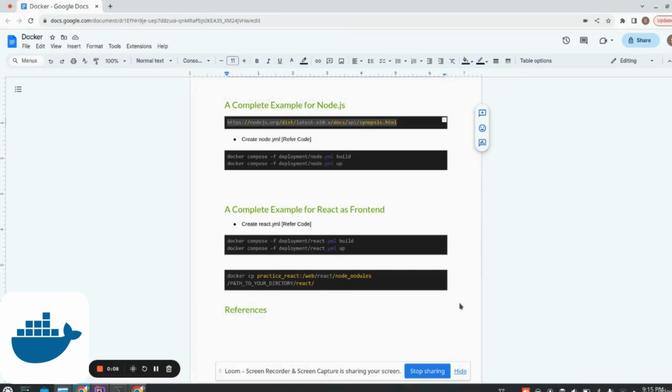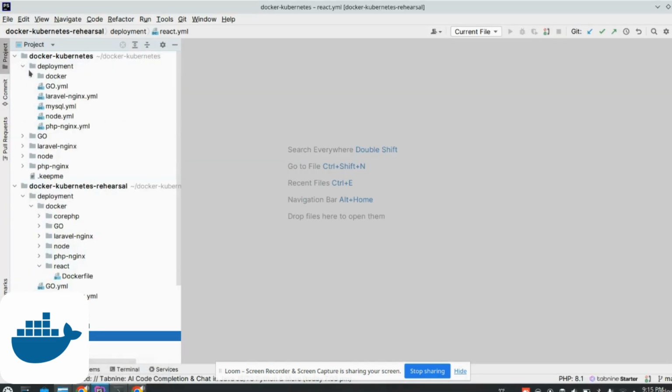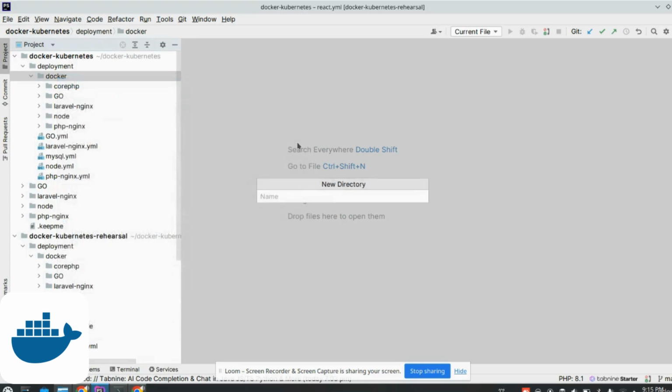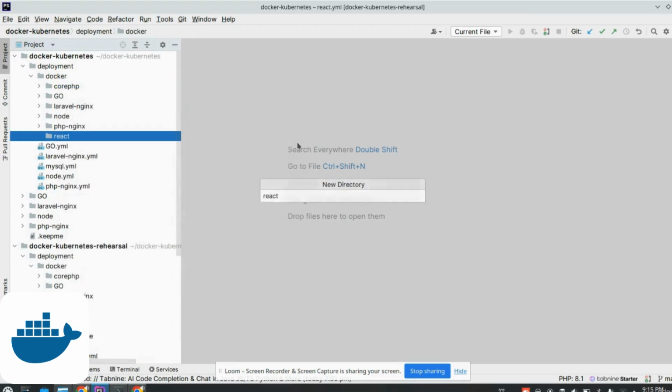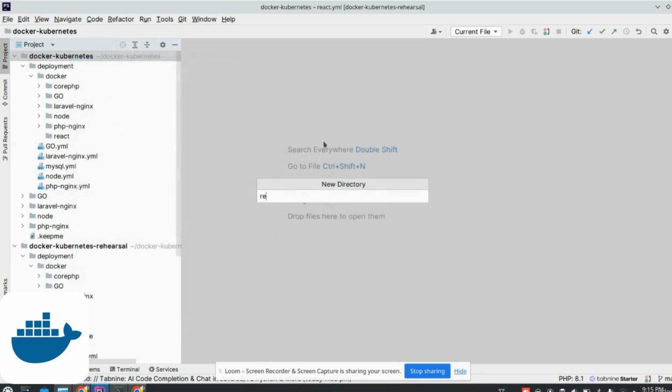Hi friends, in this session we'll make our React application up and running using Docker. So let's start with it and let's follow our common practices. First we'll create a directory called React within our deployment and Docker directory. Then we will create a source directory for the React.